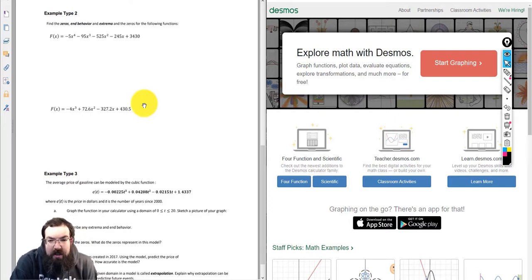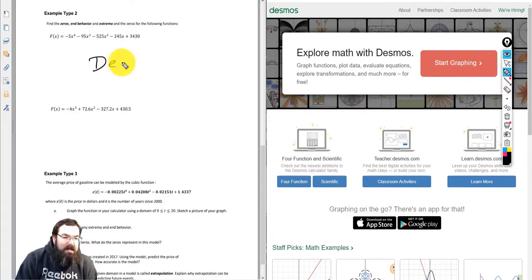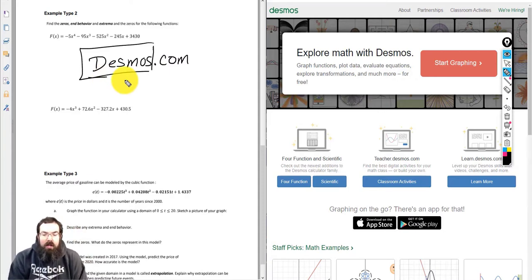All right, ladies and gents, this is example type number 2 for 5.4 polynomial functions. And you can see that the screen is actually a little different than normal because we're going to be using a website here to do the rest of these example types, example type 2 and example type number 3. So if you want to listen to the video and pull this website up, it's desmos.com. It's called Desmos. It is a free graphing calculator.